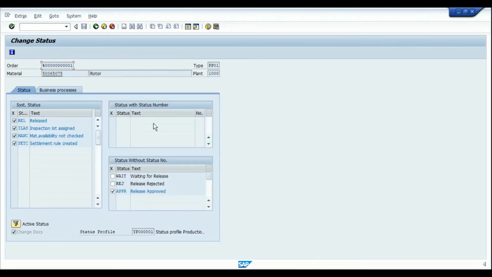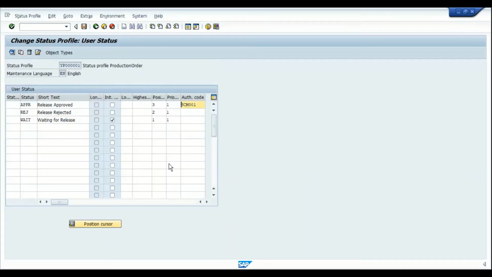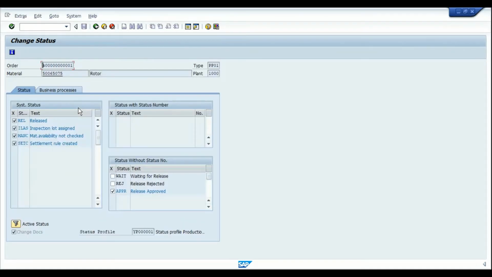So now here there are two areas as you can see: the status with a status number, and the status without a status number. Status with status number and status without status numbers purely depends on the configuration, on how we have done it here in the status profile. So let me also detail how to activate the usage of the status with the status numbers.